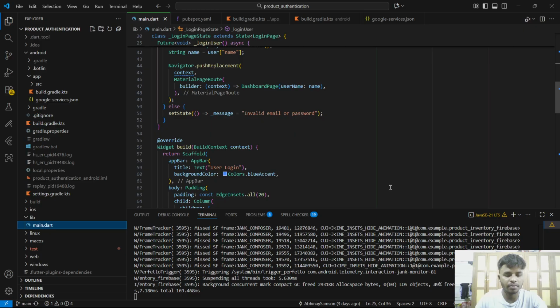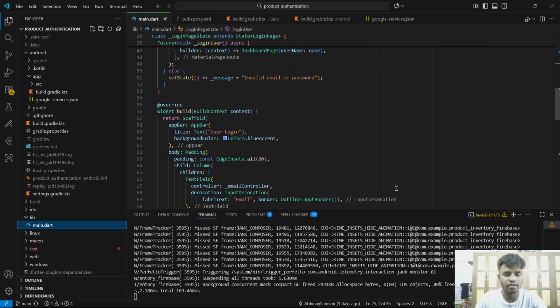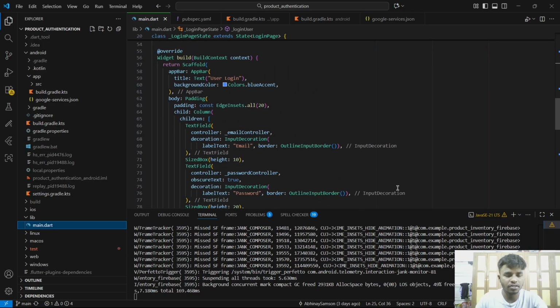String username. The dashboard page requires this username. On these lines, it defines a username variable and a constructor to receive it. Our login page passes the name. Then, in the build method, it displays the username in the Text widget, Welcome username.